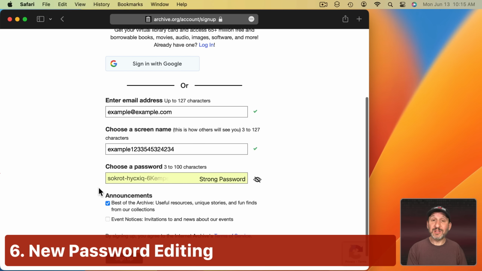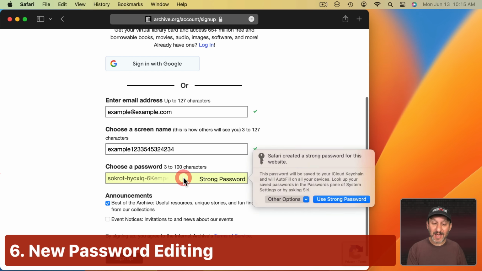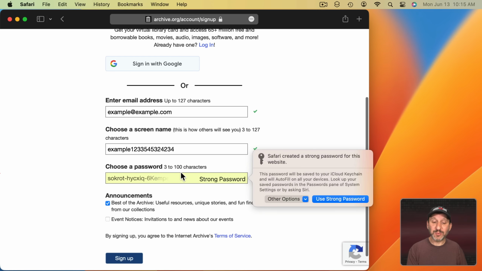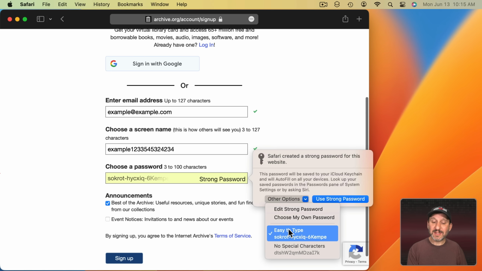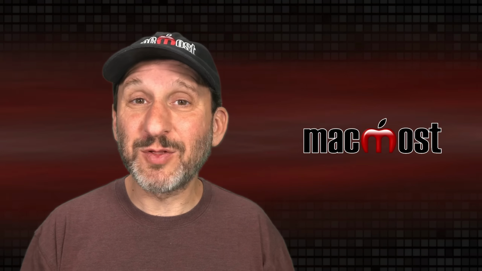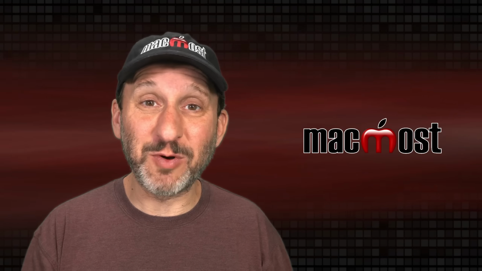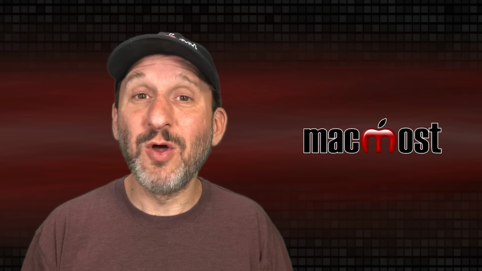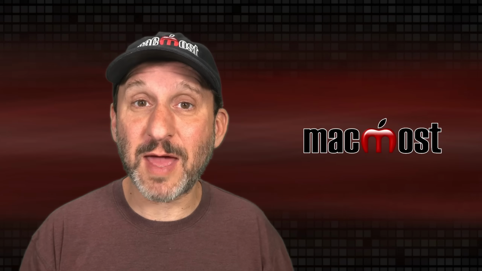A new feature in Safari when you're creating passwords is that now, when you click on the password that you're about to fill in, you get this thing called Other Options. And you can edit the password. You can choose your own password. You can set it to something easy to type or using no special characters, so getting rid of the dashes. So it's handy for those poorly made websites that restrict the number of characters you can use in a password or don't let you use dashes or something like that.